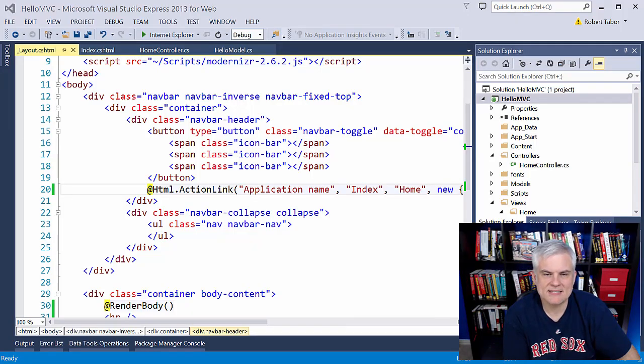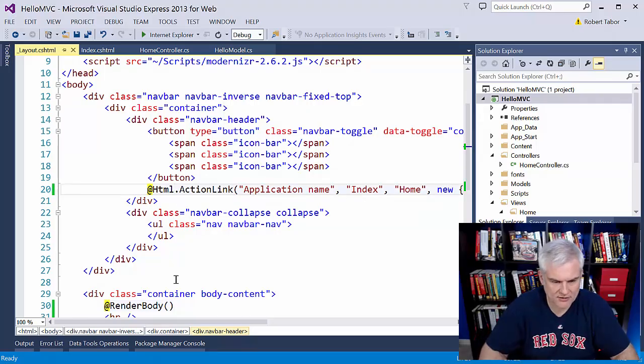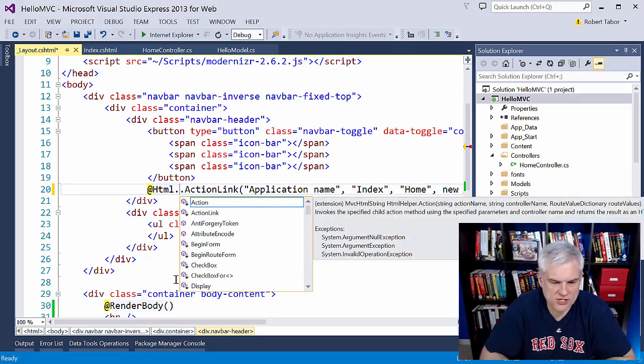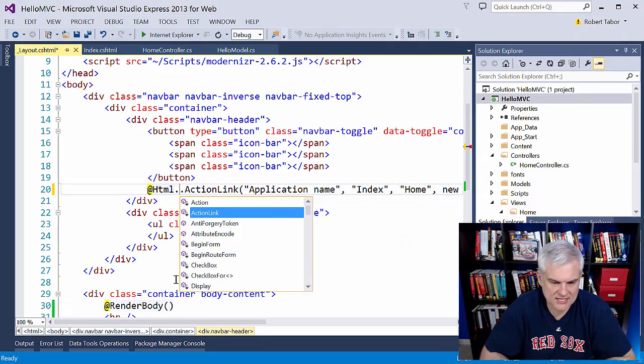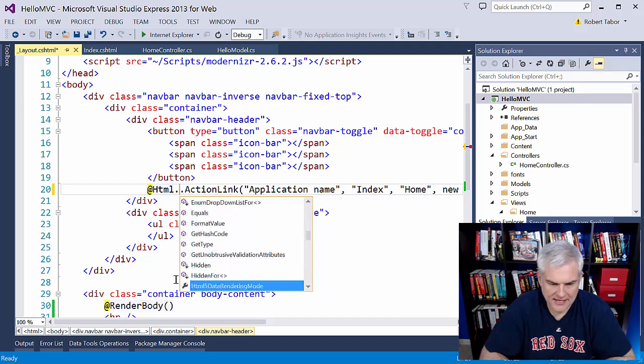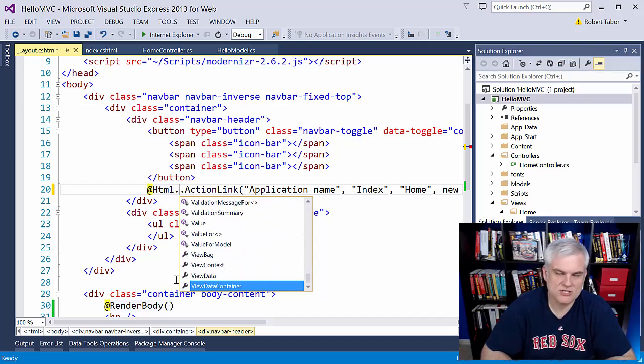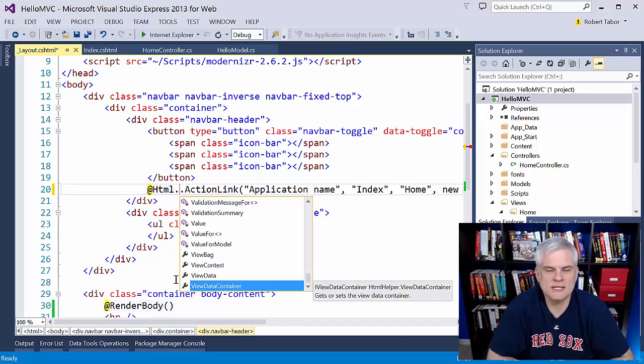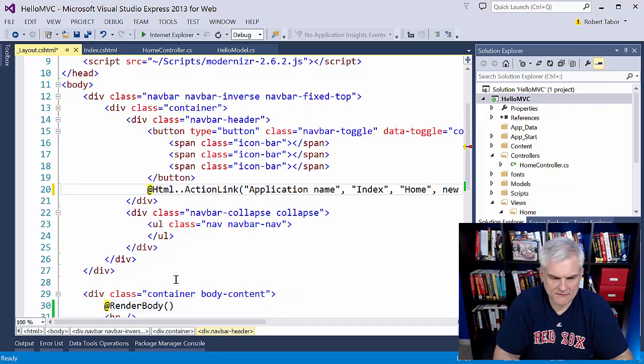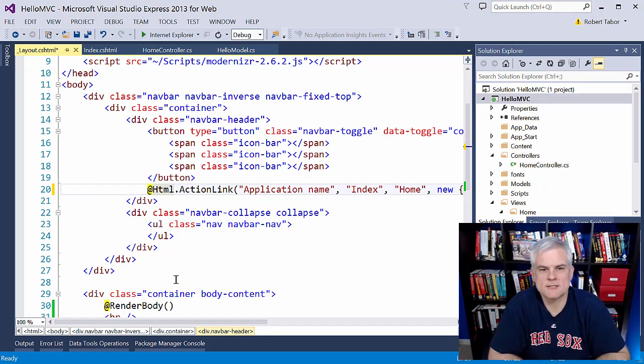I think that this might require a little bit of explanation, so just bear with me. In a nutshell, this HTML helper class right here that we'll see over and over again throughout the series actually has a wealth of helpful functionality. Here I just use IntelliSense and I'll scroll down, and you can see there are just pages and pages of methods that are available in that helper class. And we'll actually get to know many of them throughout the course of the series.